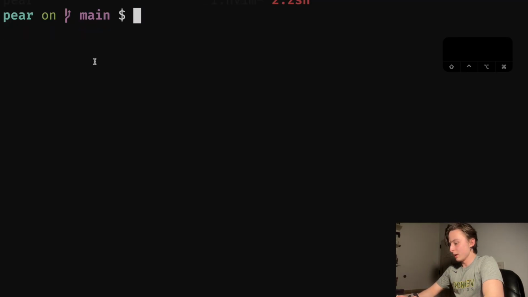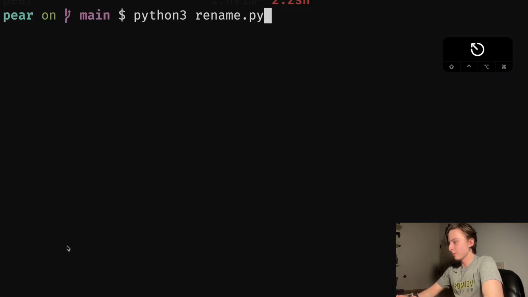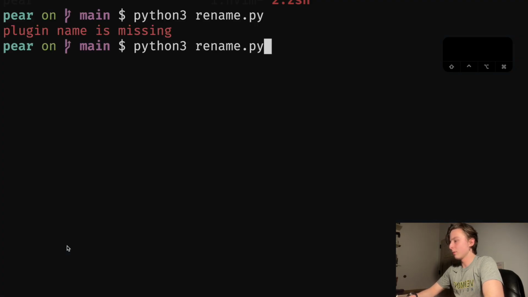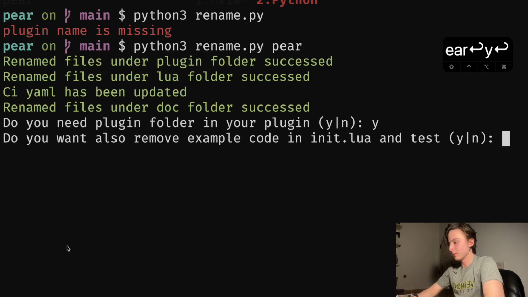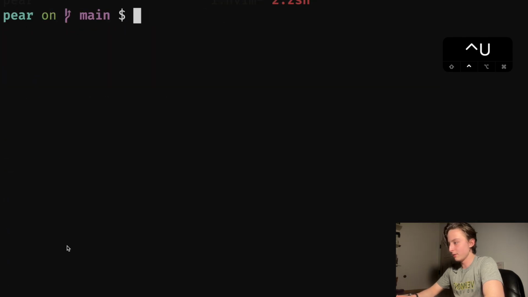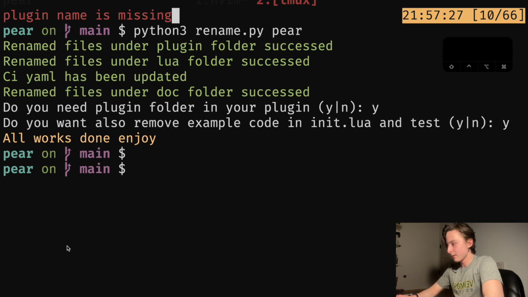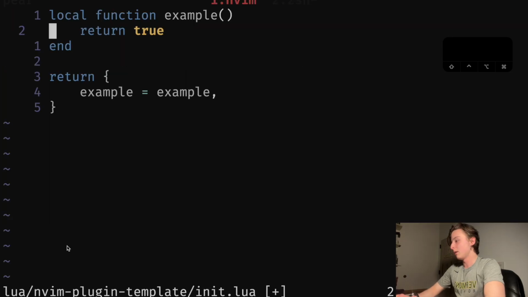We have to rename, so I'm going to run python3 rename.py, that's what they say in the docs. Okay, and I have to pass it pair. Plugin, yes. You want to remove, yes. Okay, sweet. Did that just say all work's done instead of work? This is either not an English speaker, or they just made a typo, so I'm going to go fix that in a PR, farm that GitHub clout. Okay, this should be gone now.